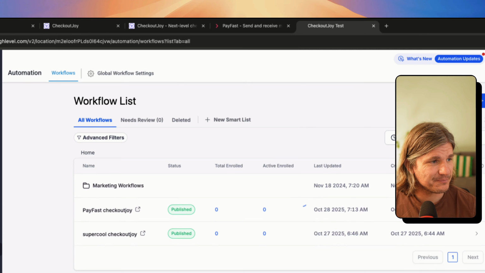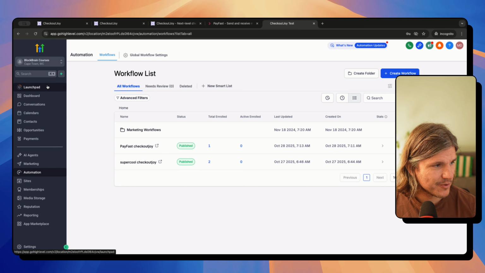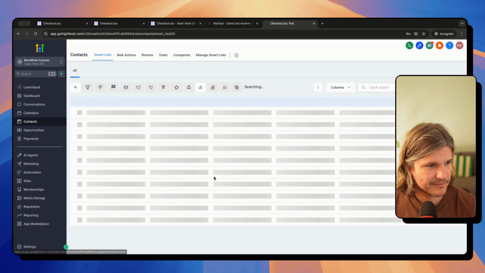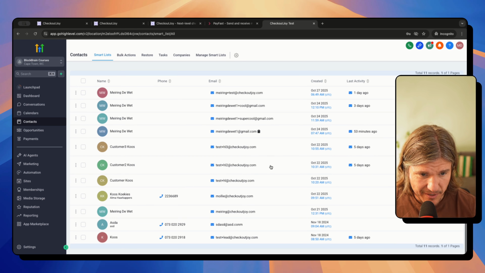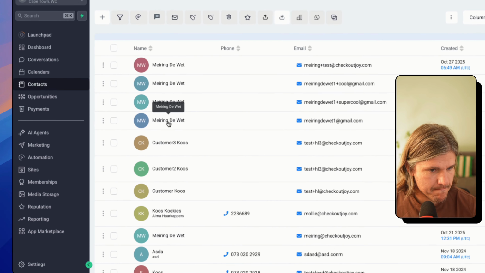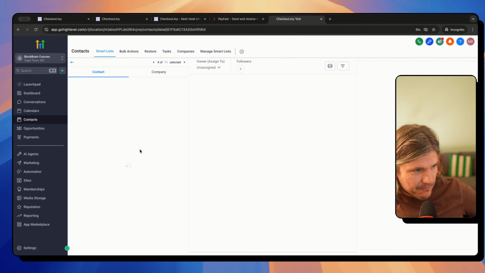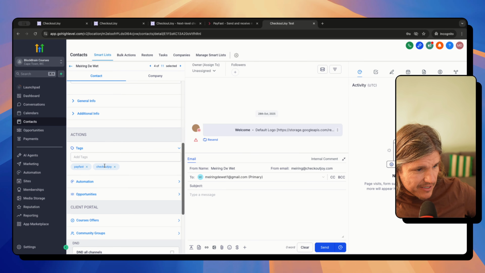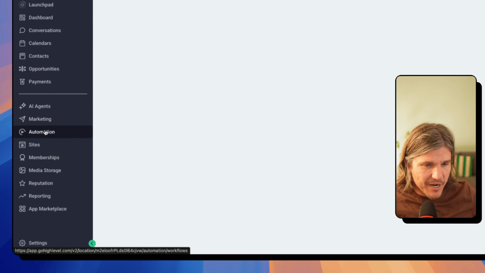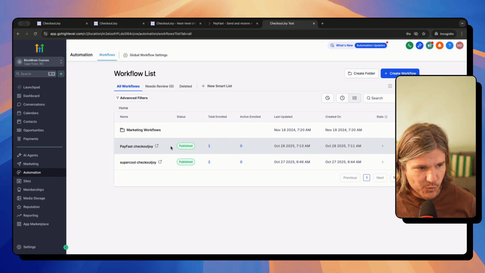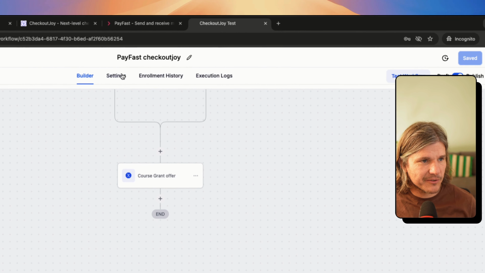Also, let's have a look in HighLevel. I will go to contacts first. And the email that we used was... All right, so yeah, this is the email that we used. This is my Gmail one. And if I have a look at the user, you'll see that the tags were PayFast and CheckoutJoy. So I was tagged correctly. And if I go to automations, let's have a look here. That's the PayFast CheckoutJoy one. Total enrolled is 1. I can already see that it worked.